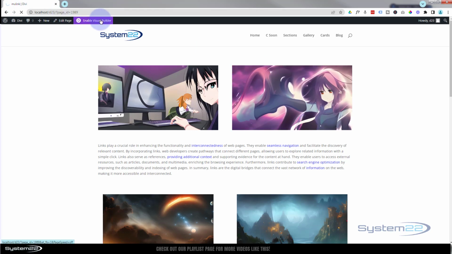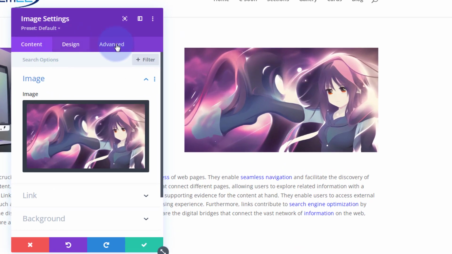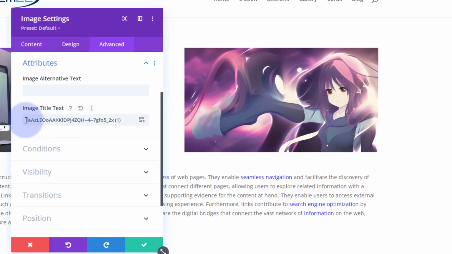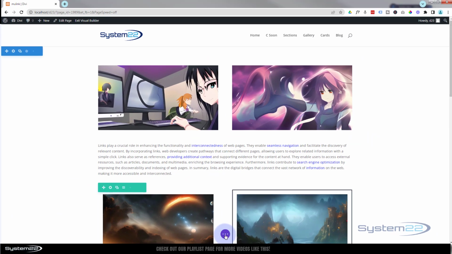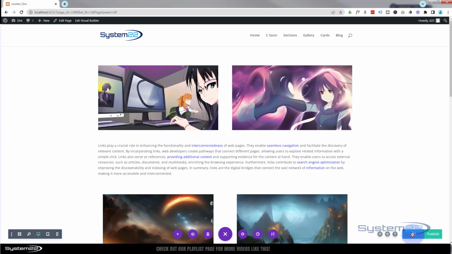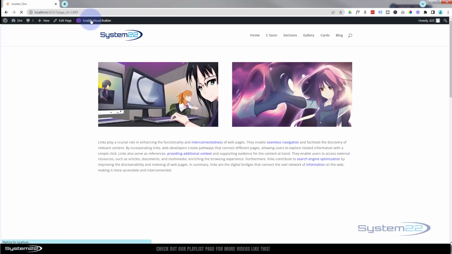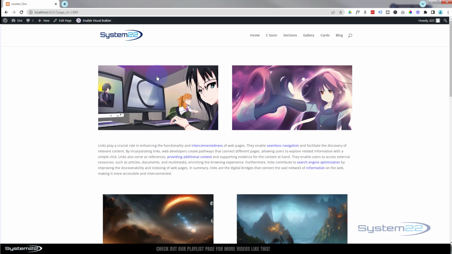I'll enable the Visual Builder again. Let's pop down to our little image module. We'll go in there. Again, if we go over to the advanced, in the attributes, there's that crazy number. Now you can put whatever you want in there. And then when you hover over it, it's going to say that. Or if you don't want anything at all, simply select it, delete it. Just going to have the plain pointer icon. Great, so we're good to go. Let's save that. X out again. And there we have it.